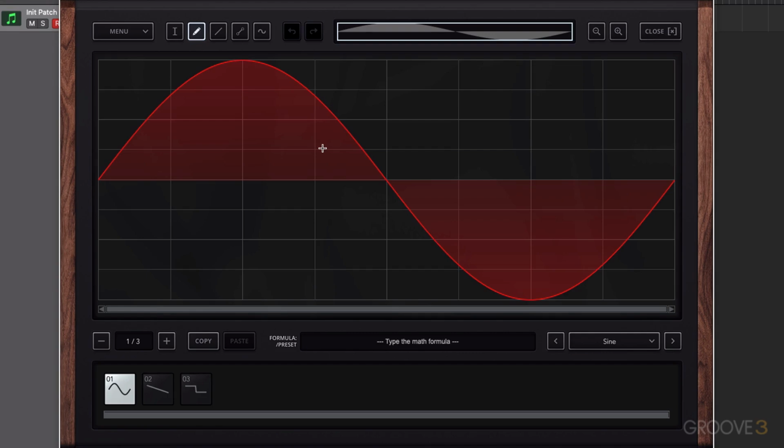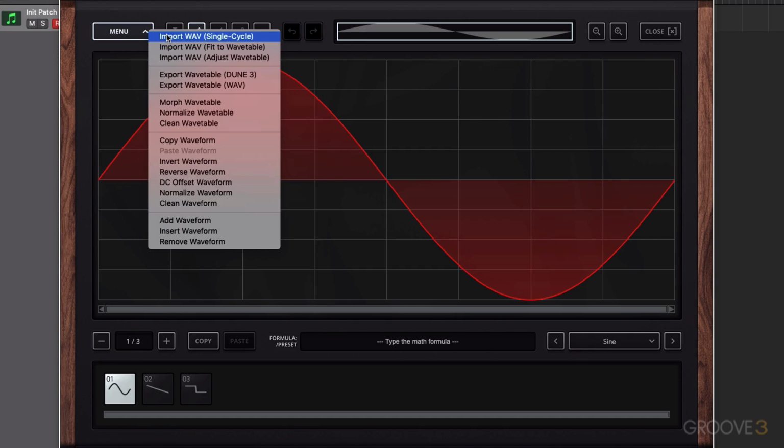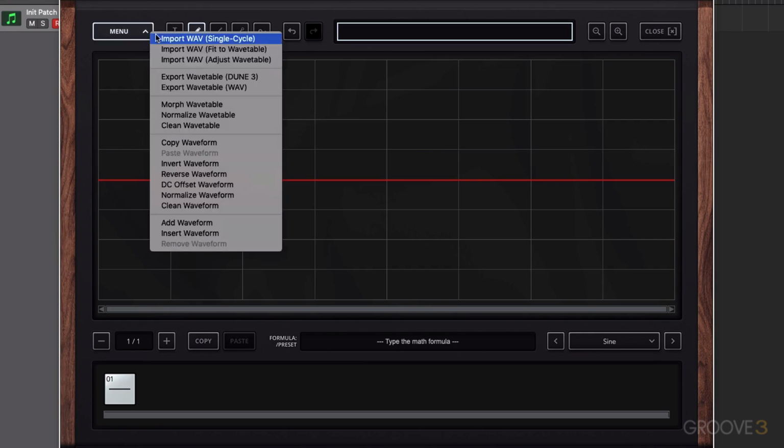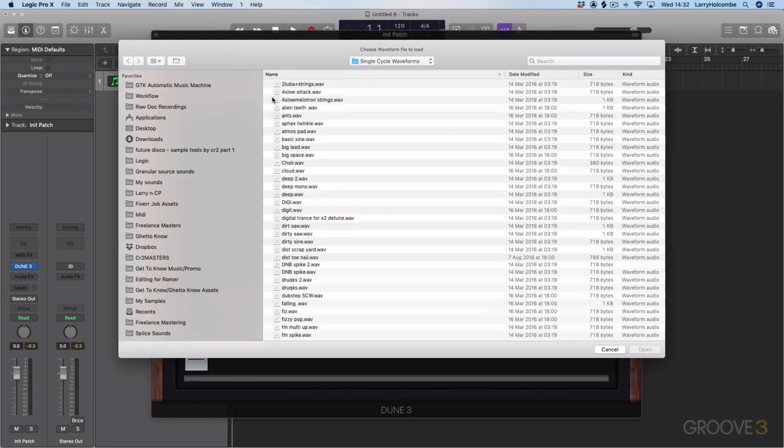Now, this allows us to create our own wavetables, and it kind of brings June 3 into line with synths like Vital and Serum. Now we have some options to import WAV files, and that's what we're going to look at in this first video on the Wavetable Editor. What I'm going to do to start with is just set up a clean wavetable, which means we've got nothing loaded in here. And now we're going to import a single cycle waveform.